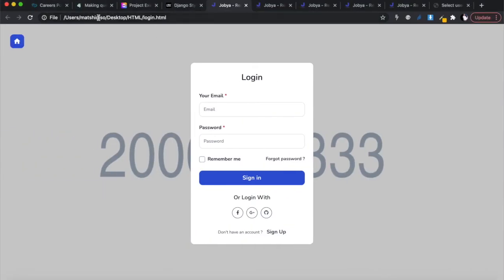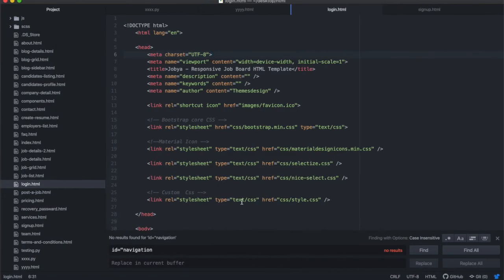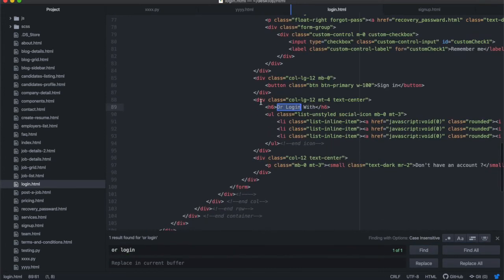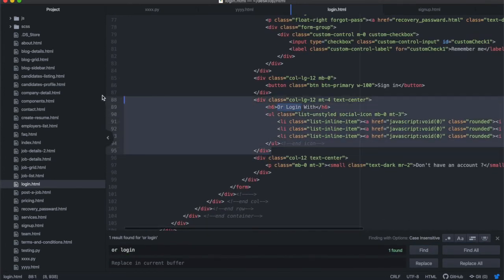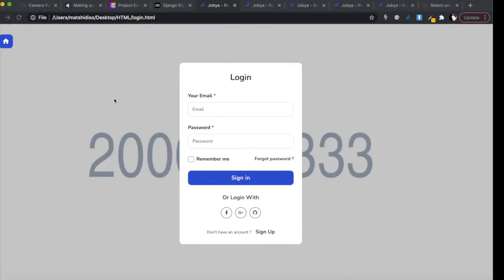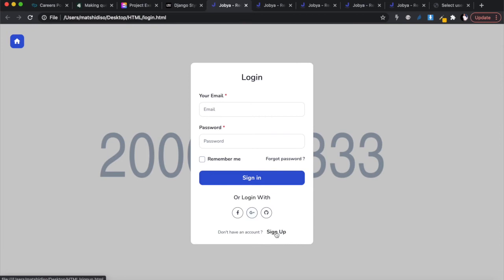This is the login HTML opened up in Chrome, okay? You can see this is my actual file location where the login file is, and this is what it looks like. The first thing I want to do is remove this "or login with" section, okay? So let me go to the bottom there. I just want to remove this entire div over there, okay? I don't want to create the, you know, the whatever, okay? And then a sign up, okay?